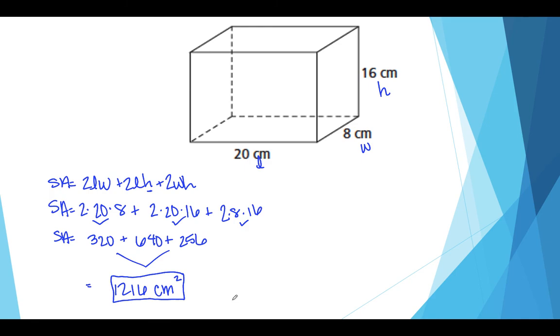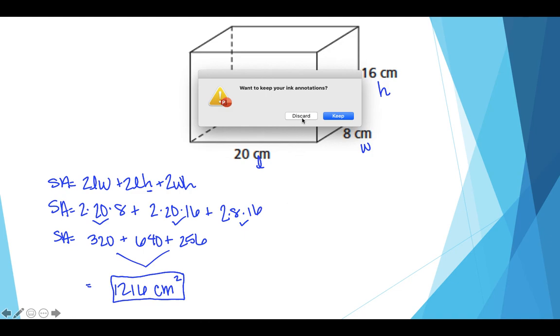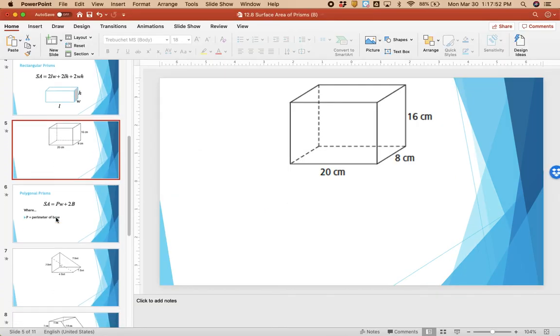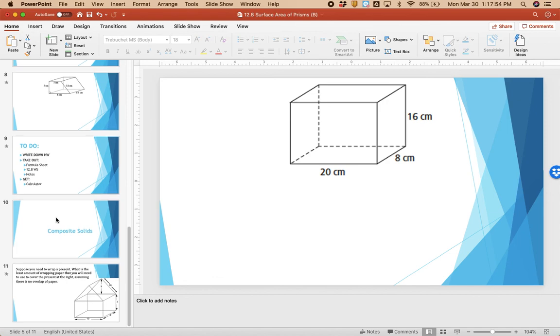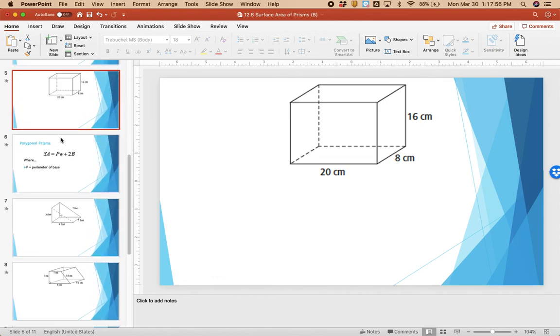Okay, so in this video I'm going to stop there. We are just going to focus in this video on rectangular prisms, and then in the next video you will see the other prisms, the triangular prism and the trapezoidal prism.